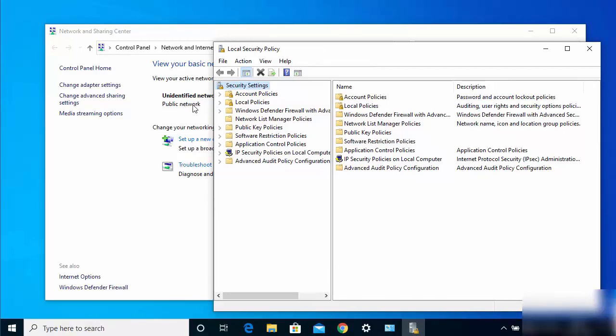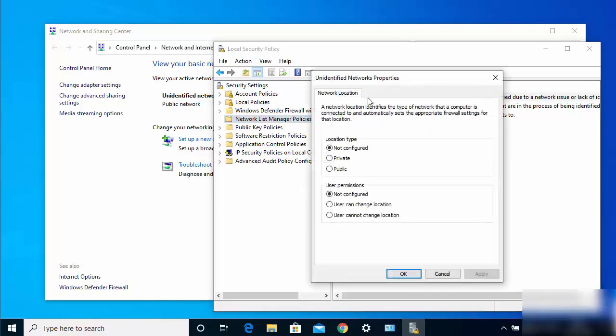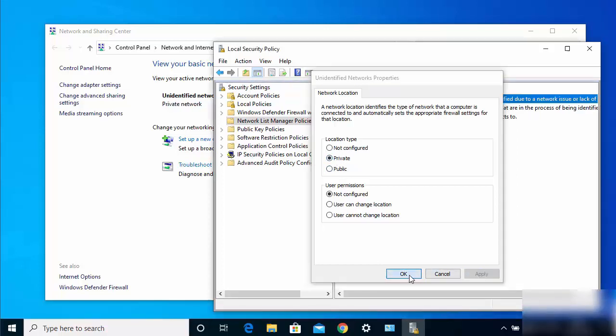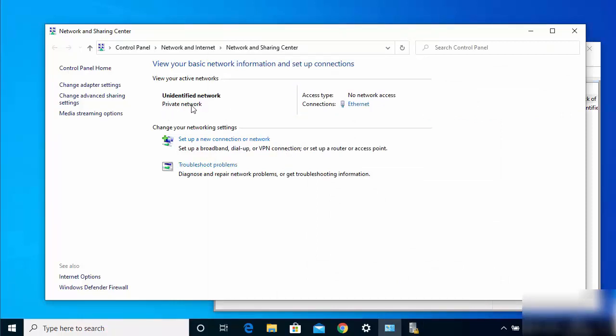So for converting this network into a private network, you need to select this option which says Network List Manager Policies and then click on this option which says Unidentified Network. So I'm going to just double click on this option, and now you just need to select private here instead of not configured or public. You just need to select private here and then click apply and then click OK. So as soon as you do this, you will be able to see this network is now private network here.